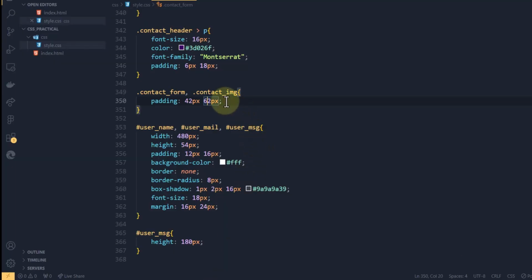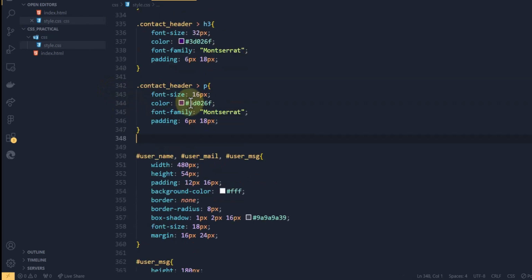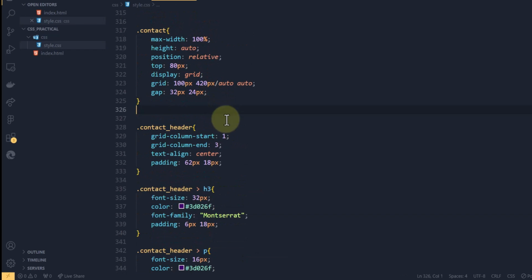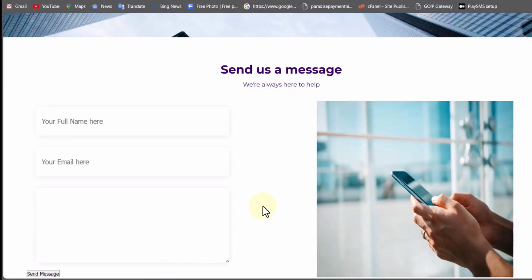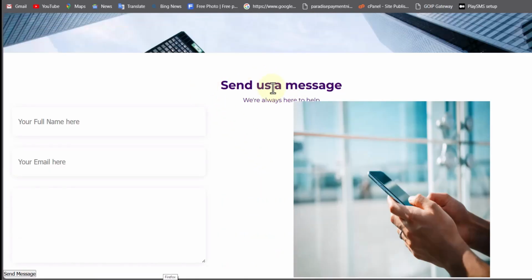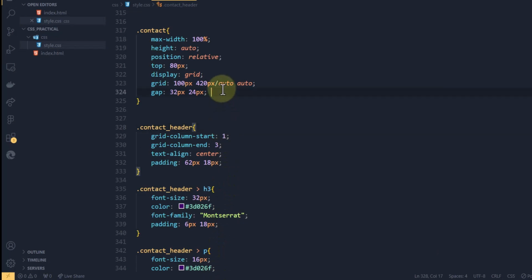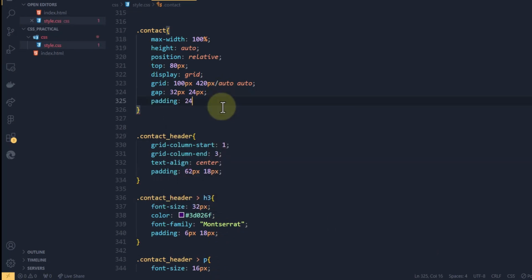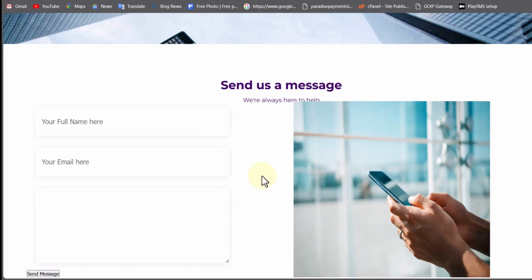Alright, you know what? Forget it. Come to this, remove this guy from here. Come here. This is where the issue is from. This one will always be at the center. So I'm going to put the padding here. Padding, top and bottom, 24 pixels. Left and right, 62 pixels. Okay.